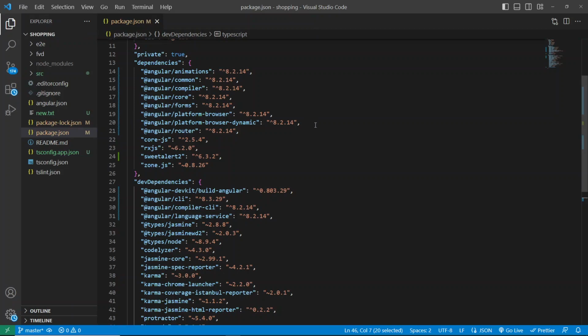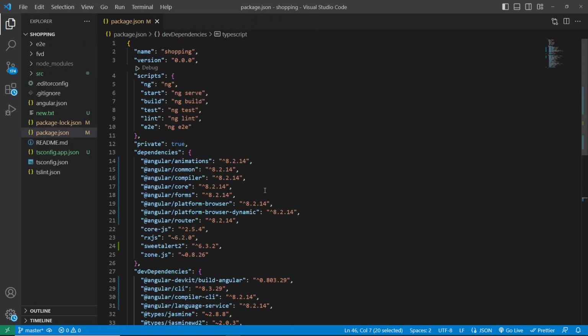So here I have opened package.json, because we need to upgrade the dependencies. When we start our application, if we face any issues or if the build fails, we need to fix those errors. If the build is successful, we can conclude that our migration is completed.